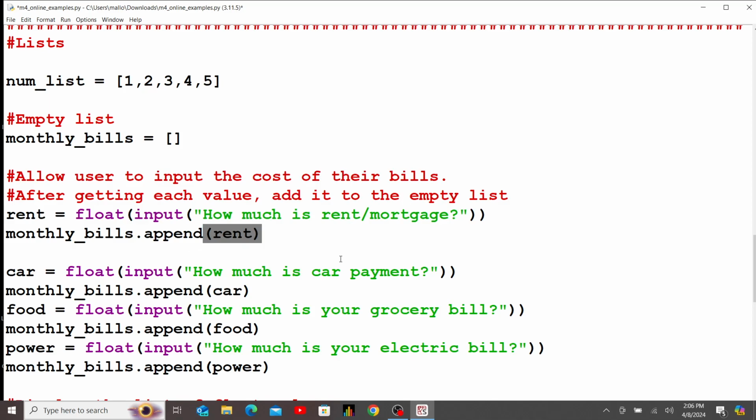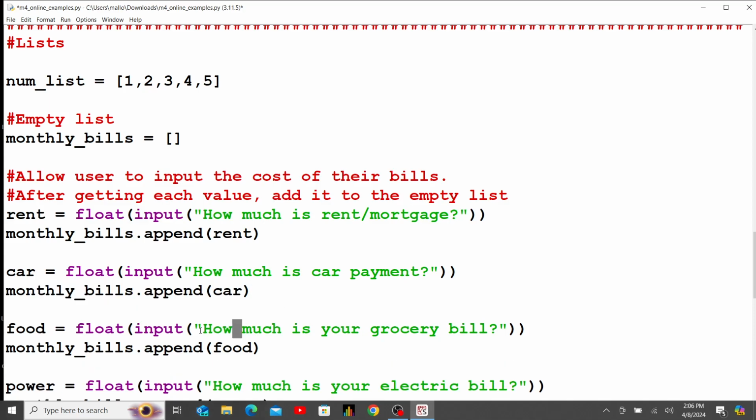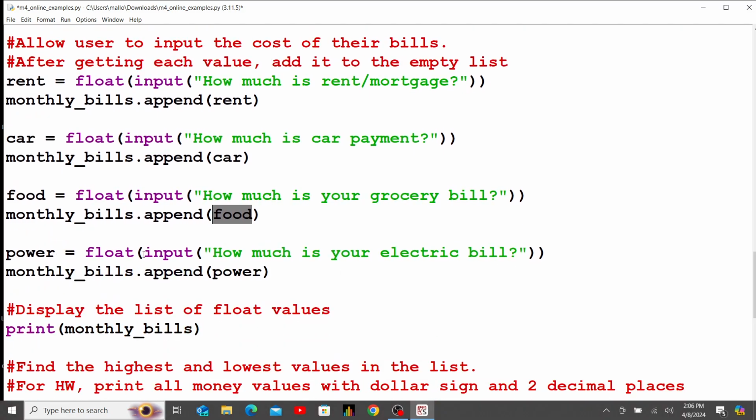So each one of these lines of code is asking the user for a piece of information, converting it to a float, and saving it in this variable. Then after each time I do that, I take the value and add it to the list monthly bills. I'm going to do the same thing for food. I asked them, converted it to a float, put it in the variable, and added it to the list. And I did the same thing down here for the power bill. So by the time I'm done, my list that was empty should now have 1, 2, 3, 4 values in it.